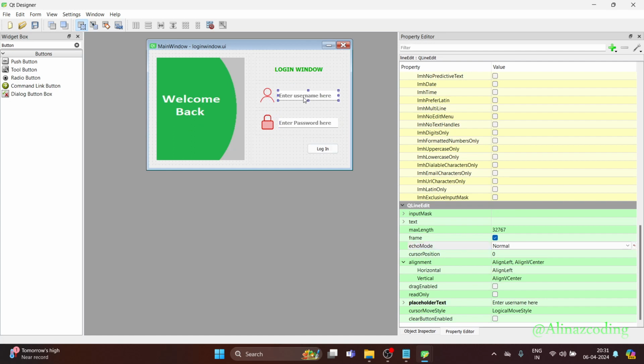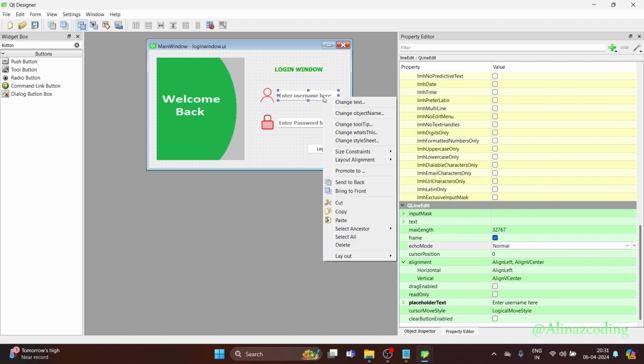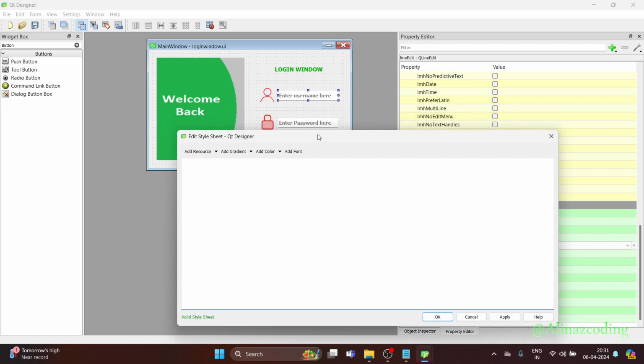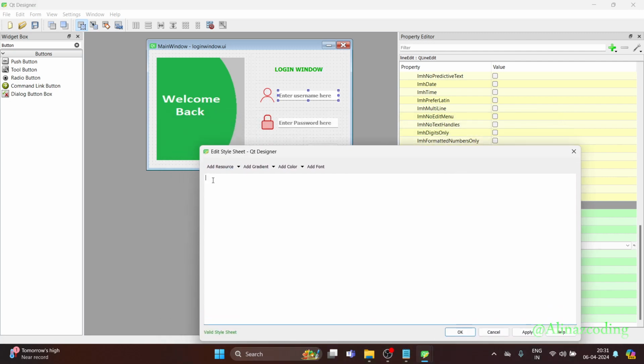Now we need to make the border have round edges. How can we do this? Select this one and go to change style sheet. In the style sheet, you have to write QLineEdit because this is the QLineEdit element. Then write the start bracket, and inside it you can write any CSS code.